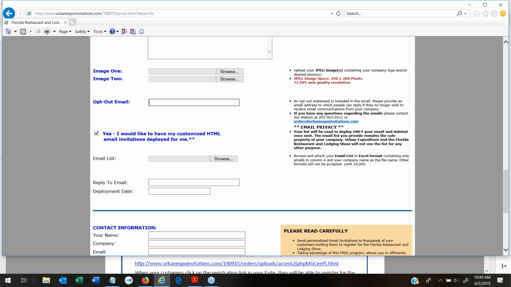And once again, just to cover it, if we do send it out for you, we do not appear any place. It doesn't come from show management. The subject line would be the name of your company invites you to attend the Florida Restaurant Show. The from name would be your company name, and the from email address would be whichever name you put right here into the reply to email. So we are totally hidden. So once again, security of your list at the highest level, and we are hidden. The email comes from you.